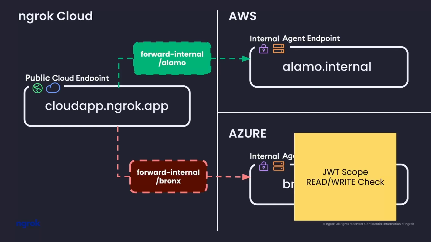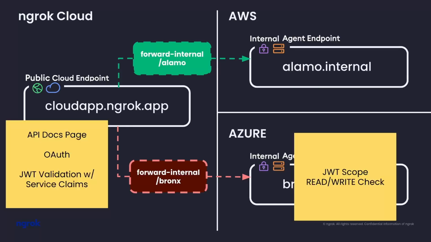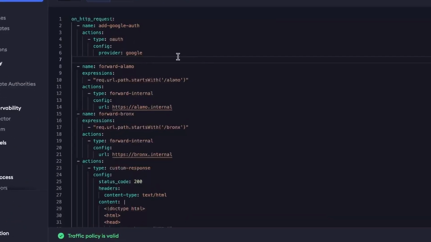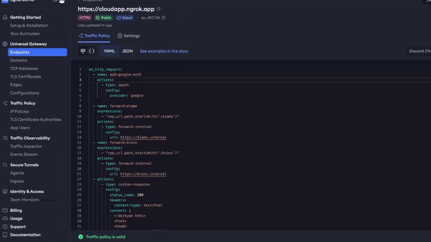Let's add security at the edge by implementing OAuth. Now, all requests require authentication first, with identity flowing consistently to all services. We can even restrict access to specific email domains and validate JWT tokens with service-specific claims.